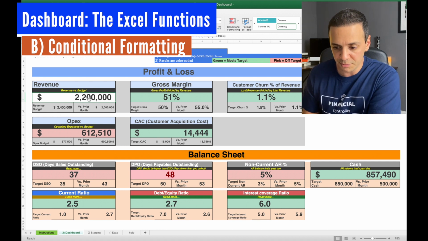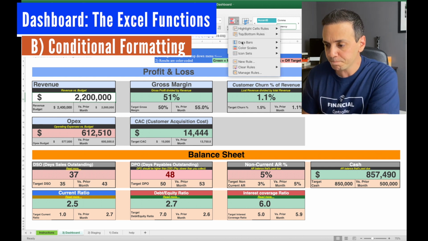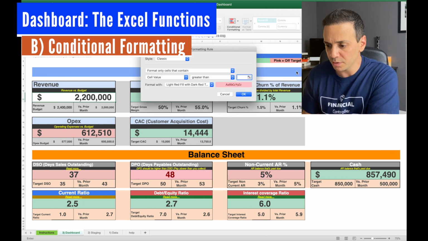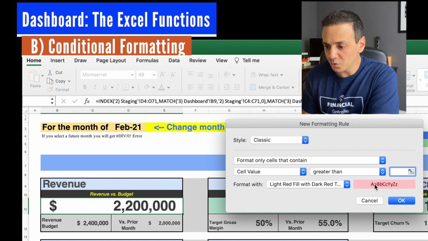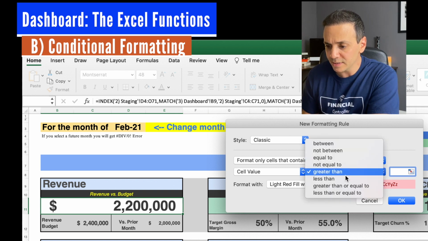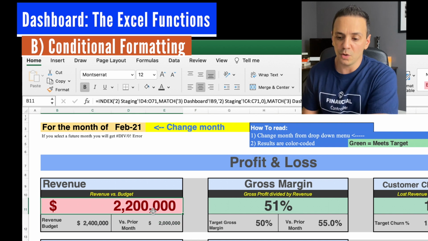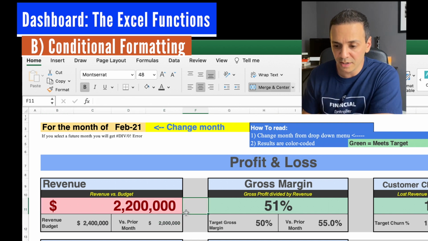So you keep highlighting that cell, and then you go to conditional formatting and you can say highlight cell rules. Let's add one more. So I'm going to make it pink when it's less than what? Here you can highlight again, you can click on where the budget is, and you want it pink. That sounds great. I'm going to click OK. There you go. So that's how you make conditional formatting.